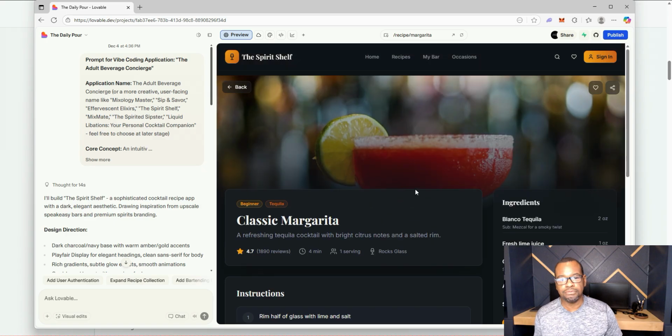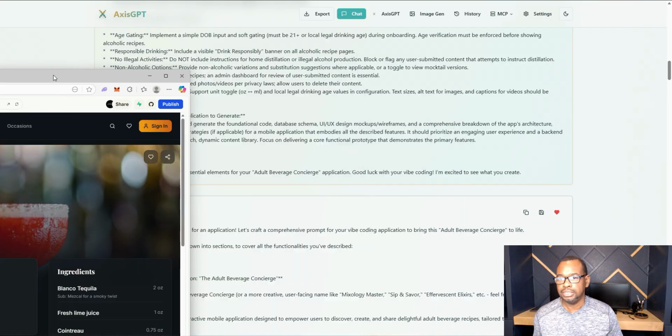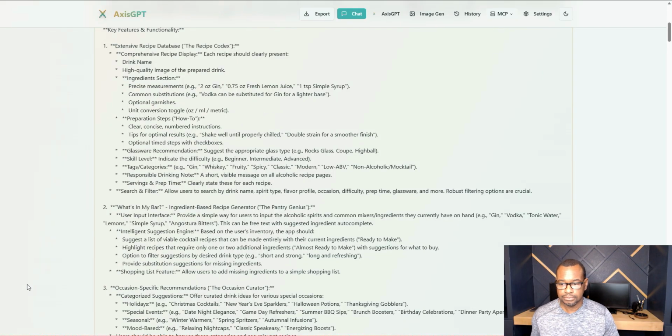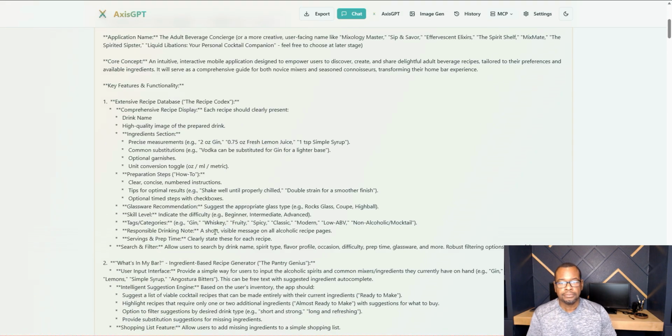And so all of this came from one vibe coding prompt that I built using AxisGPT. Let me get this out of here. And so we come back over here to AxisGPT. So this is just another way for you to generate perfect prompts for your vibe coding apps.